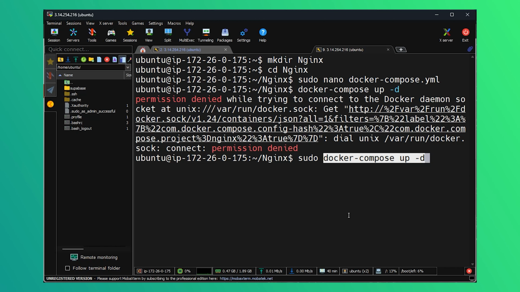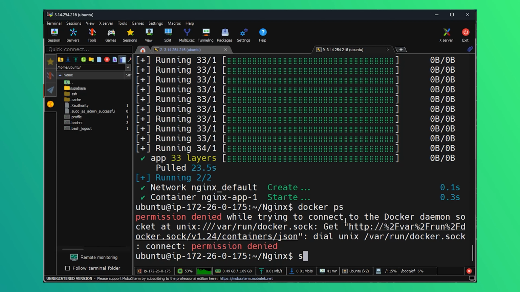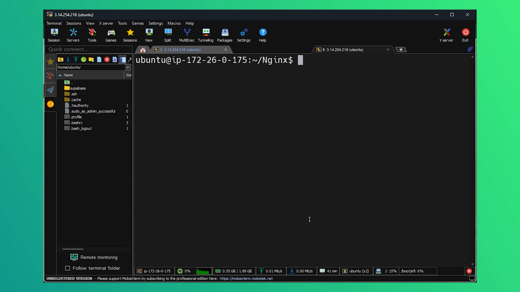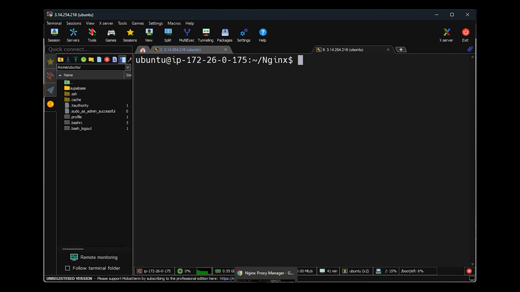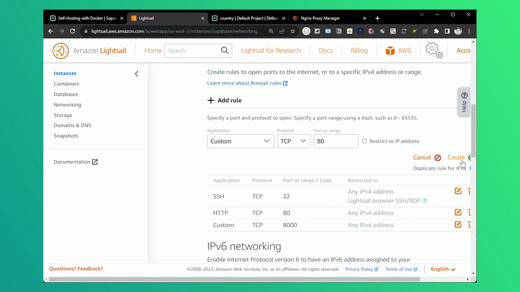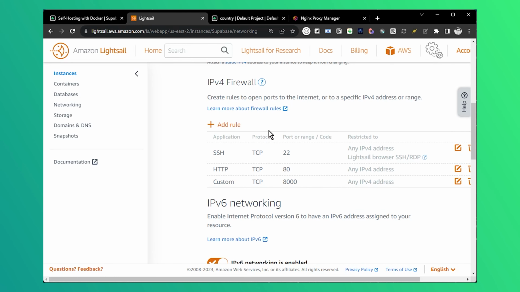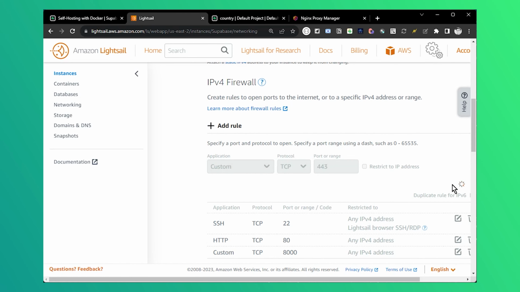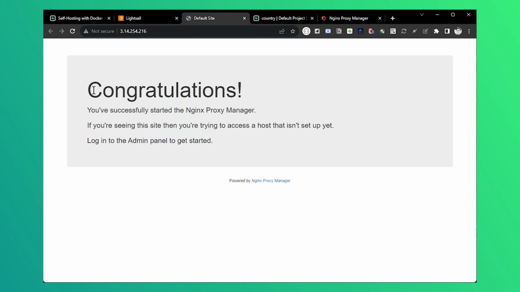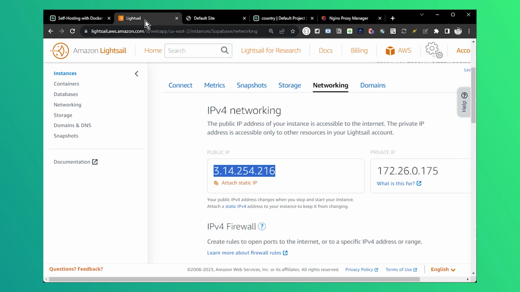Run docker compose up. Let's check if it's running or not. So it's running at port 80 and 81. So let's open port 80 and also open port 443 for SSL. As you can see, our Nginx Proxy Manager is successfully installed. Let's access the proxy manager panel.